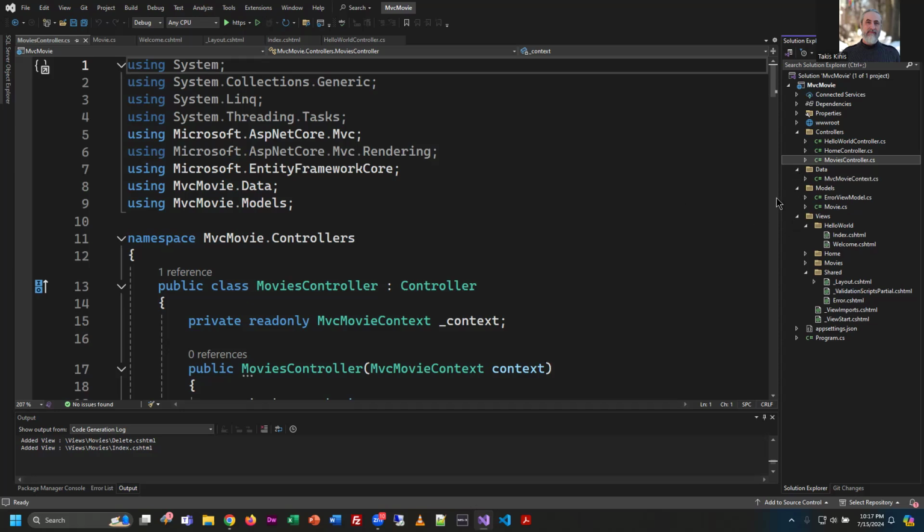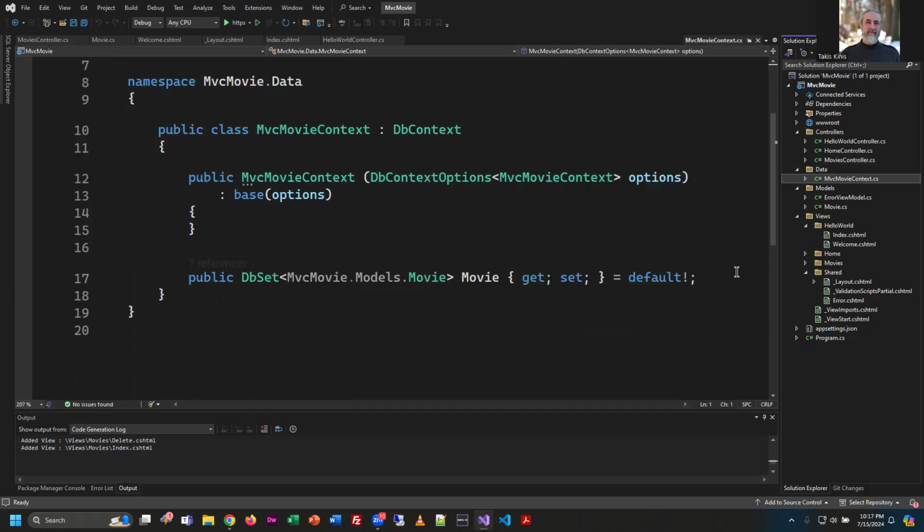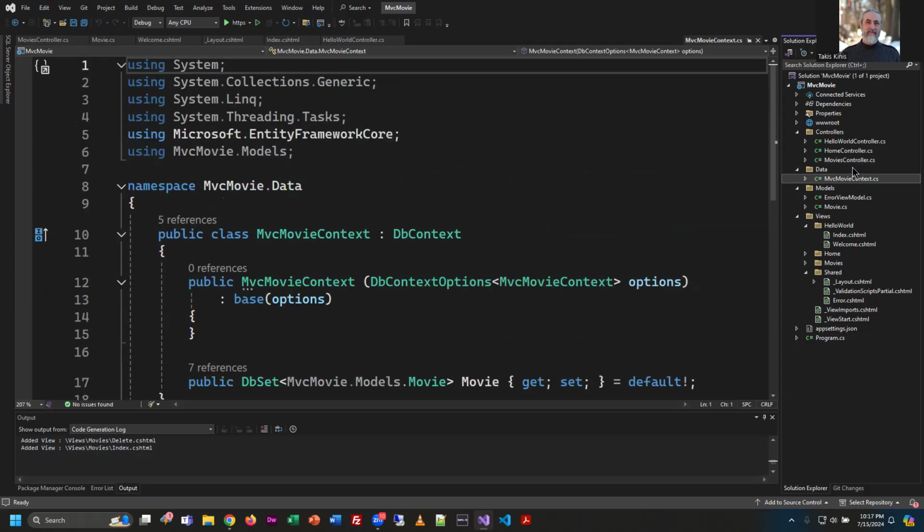The other thing that we would look at too is this context class for the movie, right? This is allowing us to basically interface the data with the model. Simplistic way to see it.